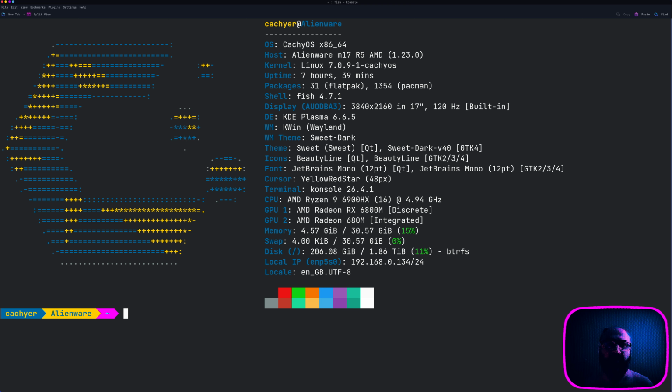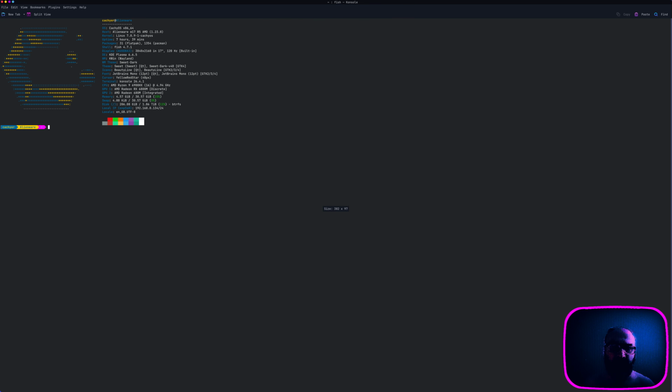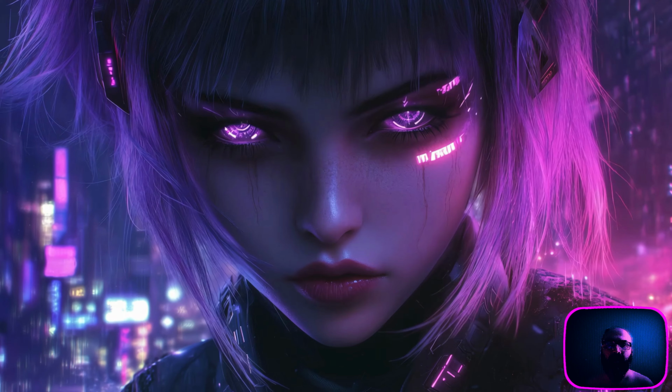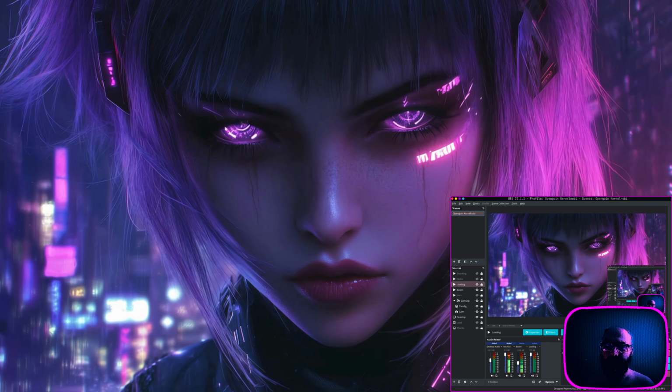Please pay attention to the screen resolution. It's full 4K, 3840 by 2160 at 120 Hz. However, as you are soon going to see, I'm streaming and recording at full 4K but 30 FPS. So let's go there now.